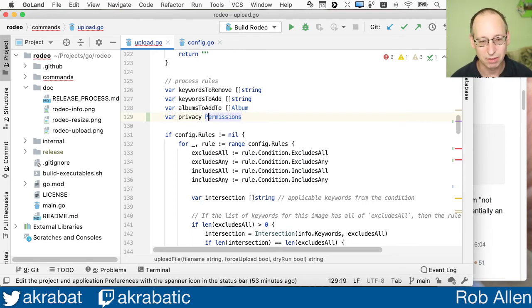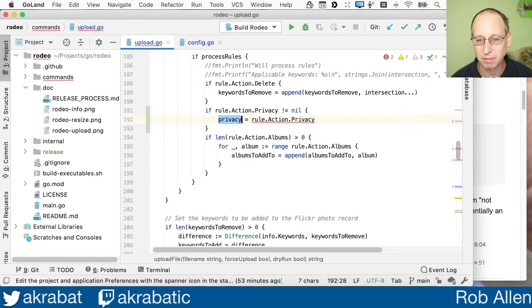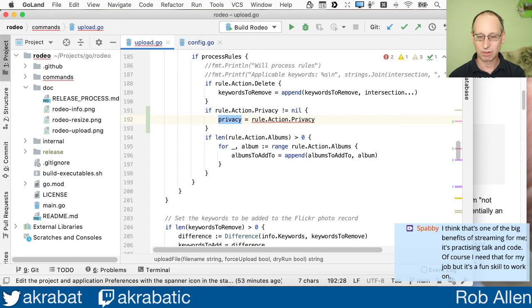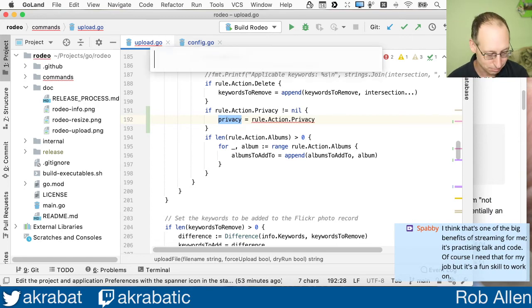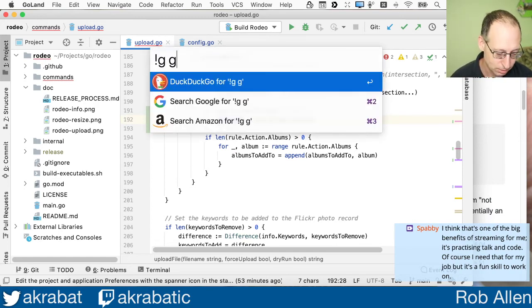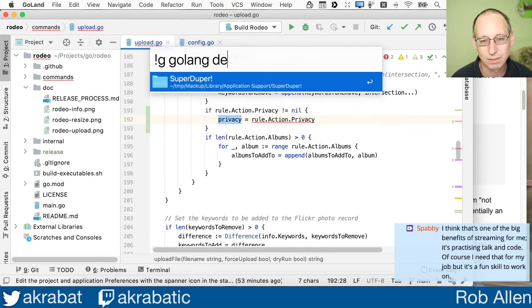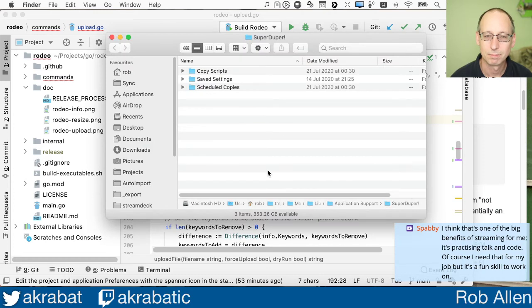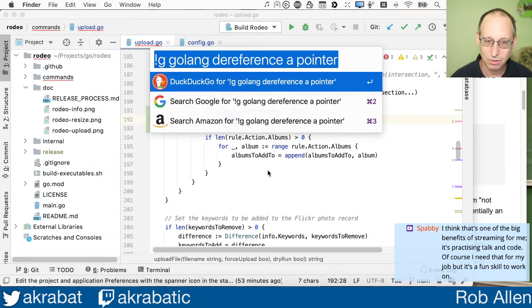Oh, it's upset about something. So let's go and find out what it's upset about. It's probably upset about one of these. Oh yeah, you can't assign a pointer to a non-pointer. You've got to dereference it. How do you dereference a pointer in Golang? Nope. That's me being too fast for the computer.